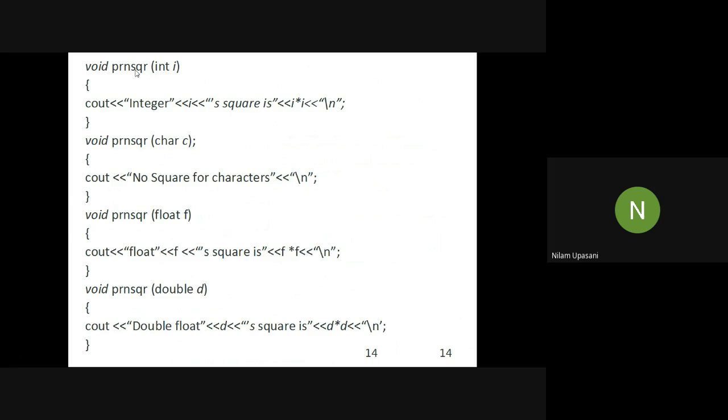So first function is to display the square of the integer, another is for character. So for a character we don't calculate square, so simply I can display this message, no square for character. Okay, so if user passes any character value, we'll display this message on the screen. Then next one is print square of a float value. So again here we are calculating that value and we are displaying it here itself. We are not returning any value from this function, so return type is void. For all the functions, return type is void because we are calculating and displaying it in the function itself.